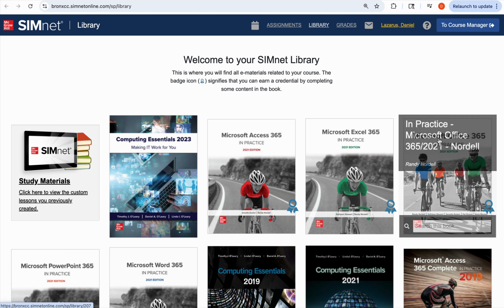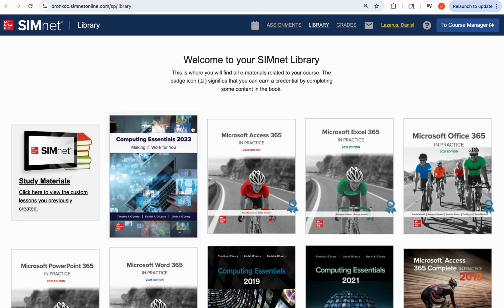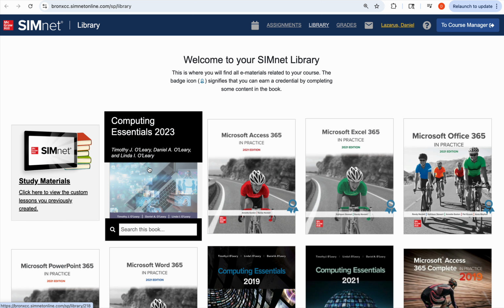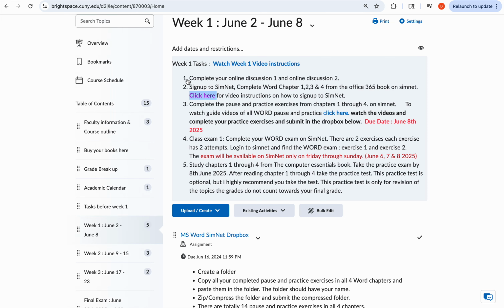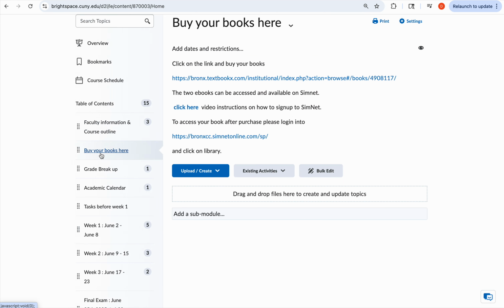You should have Microsoft Office 365, this book, and the Computer Essentials 2023 book. If you don't have them, make sure you buy the books. If you already bought the books, call the customer service number. I've also given you the customer service number here. Buy your book here. I've given you the information that you can contact.